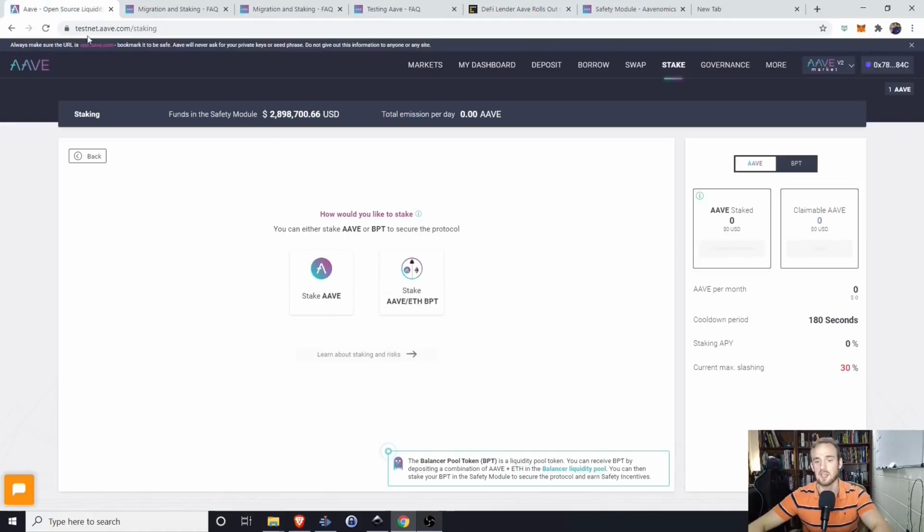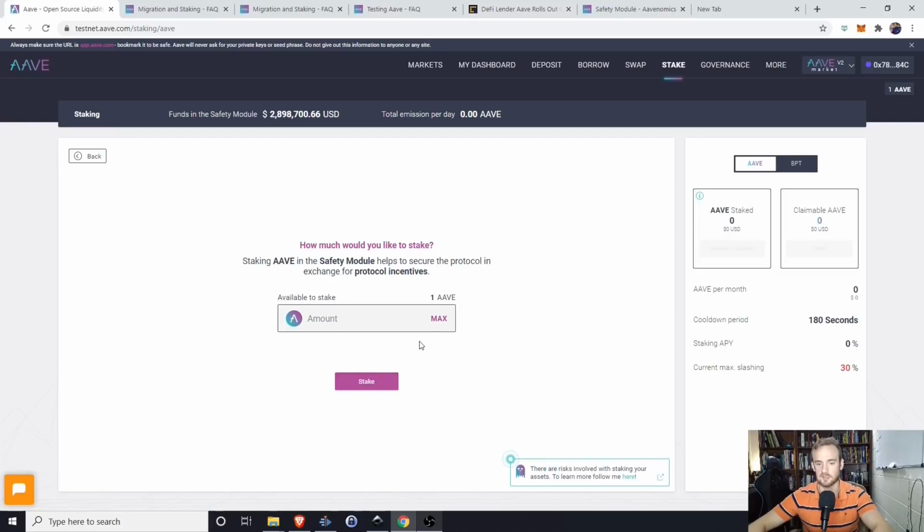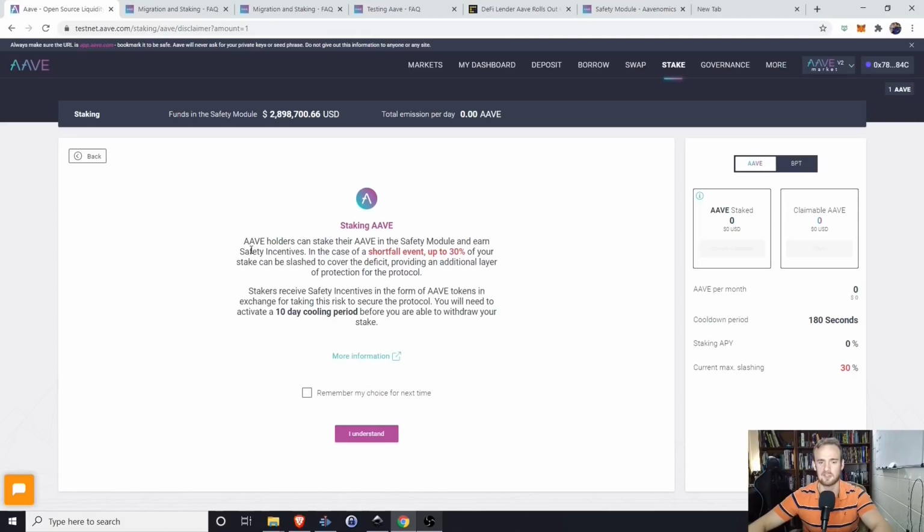So when you stake, you are taking a little bit of a risk. However, you do get rewarded for taking that risk. So let's suppose we want to stake AAVE. We're simply going to click max. And again, it tells us the warning. It says AAVE holders can stake their AAVE in the safety module and earn safety incentives. In the case of a shortfall event, up to 30% of your stake can be slashed to cover the deficit. Stakers receive safety incentives in the form of AAVE tokens in exchange for taking this risk. You will need to activate a 10-day cooling period before you are able to withdraw your stake. So keep that in mind.